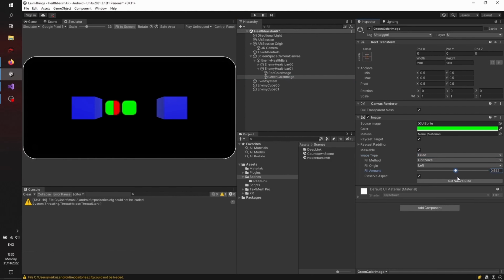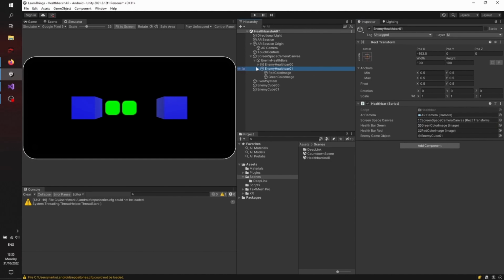So changing the green color image to filled, horizontal and left, you see that we can control the fill amount of the image with the slider here and simulate some kind of health bar. So with a proper image and everything else, this will look like a health bar and will work like a health bar when changing the fill amount. And we'll do that in this short tutorial.